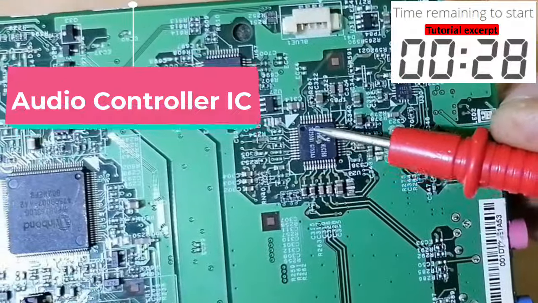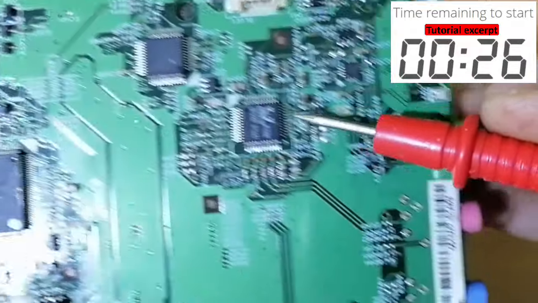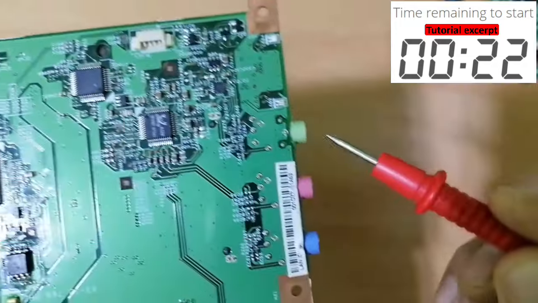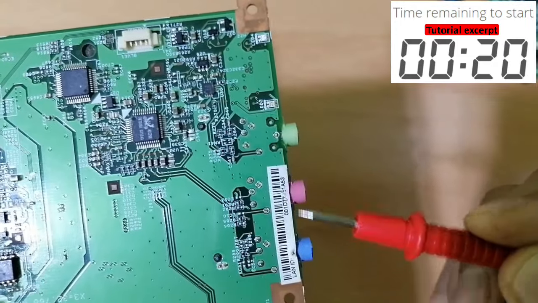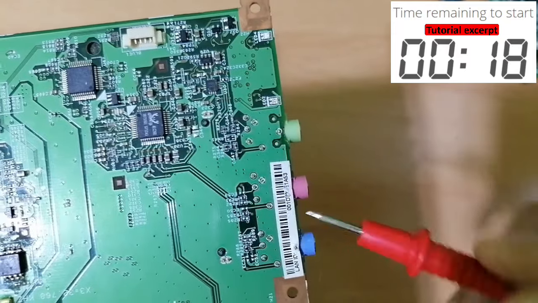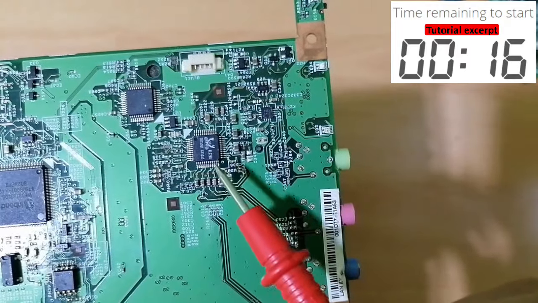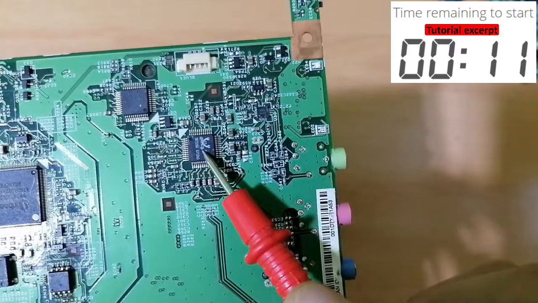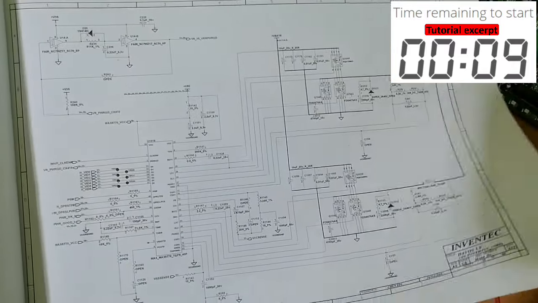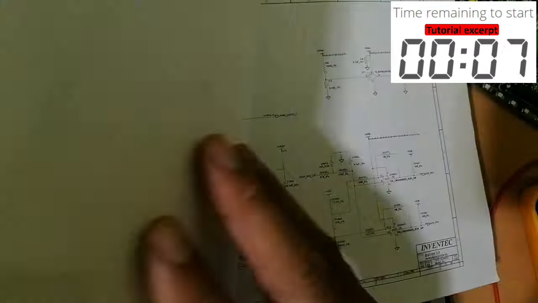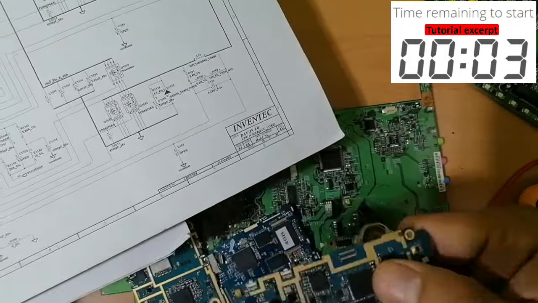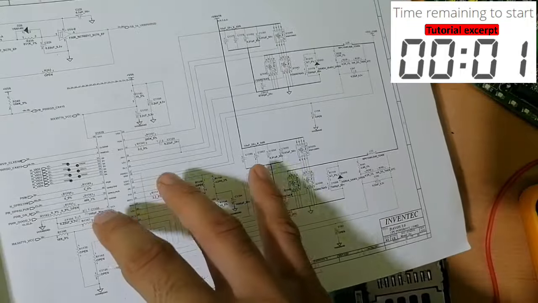This is basically the audio control IC that controls this connector for audio, as you can see. When you find, for example, that those connectors or ports are not working, it means you have a problem with this IC. I will show you how to test it and fix it. Of course, we are also going to use the circuit diagram in order to understand the hardware parts and the software parts.